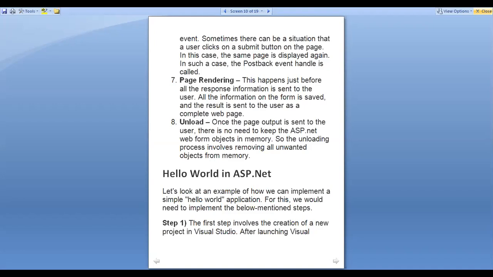Second is page start. At this stage, two objects called request and response will be generated. Request is used to send the requested data from the user to the server, and response is used to send an HTML response to the client. Then we have page initialization, where all the controls like text boxes, buttons, etc. will be initialized with their default values.